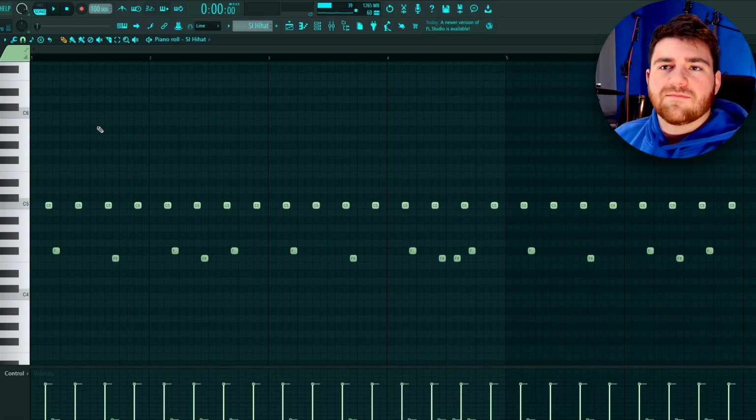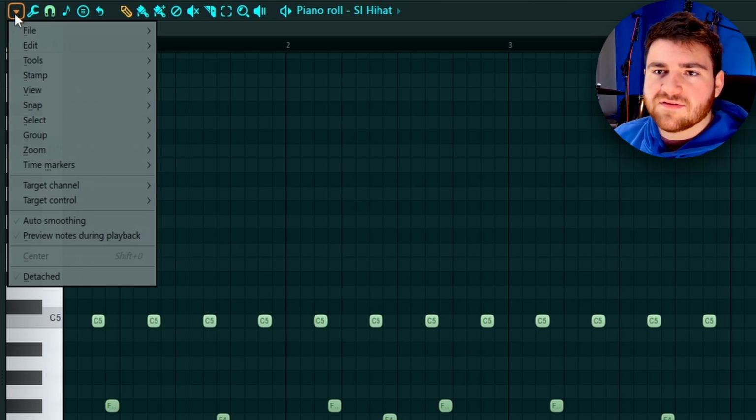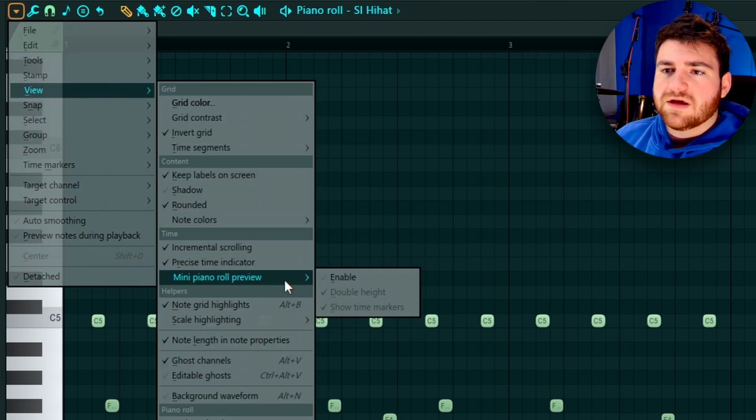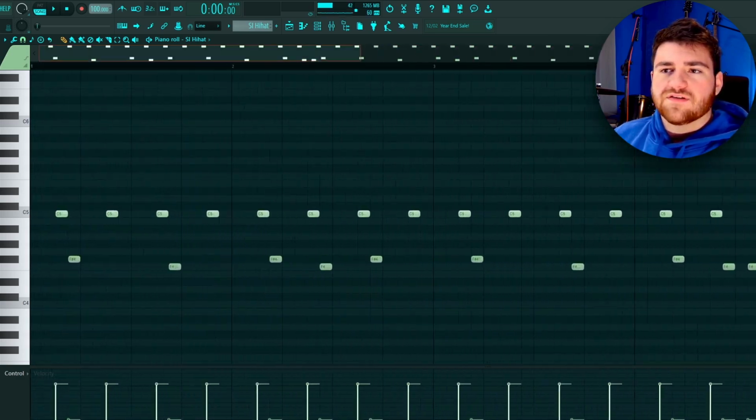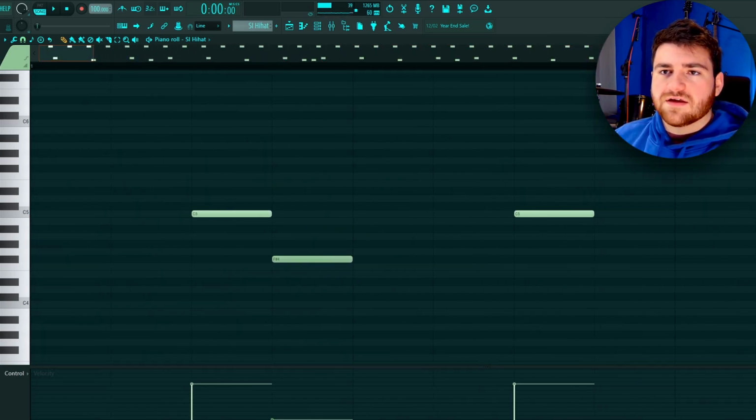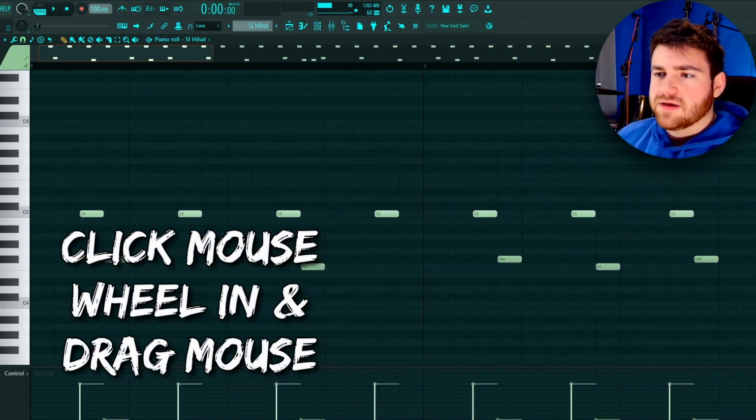Now you can also get the same feature here in the piano roll. I love it. We just come over here to piano roll options, come to view and go down to mini piano roll preview and hit enable. Now we have this bar at the top that lets us see our notes and know where we're at and do the same thing, click and drag in with the mouse wheel to zoom in and pull out to zoom out.